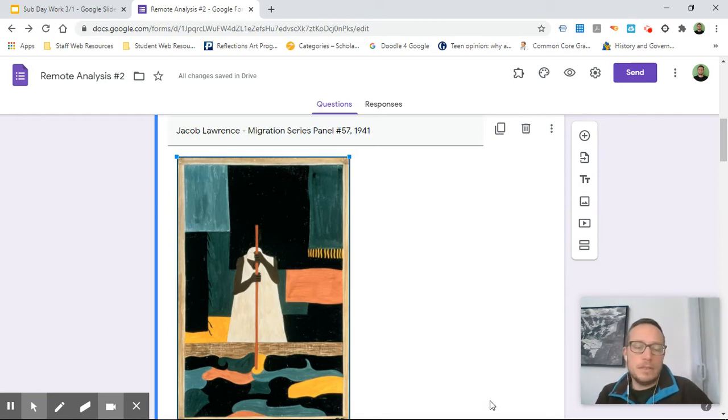So the first artwork that we're going to talk about is this painting by Jacob Lawrence called Migration Series Panel Number 57. It's from 1941, so 80 years ago, a long time ago. It's a series of paintings about the migration of Black people from the South to the North that happened in the early 20th century. What you see in this picture is something that's 80 years old. We probably haven't done it in America for like 100 years.